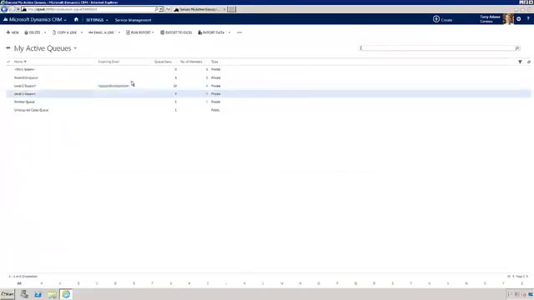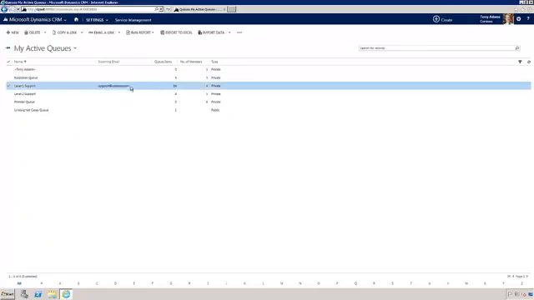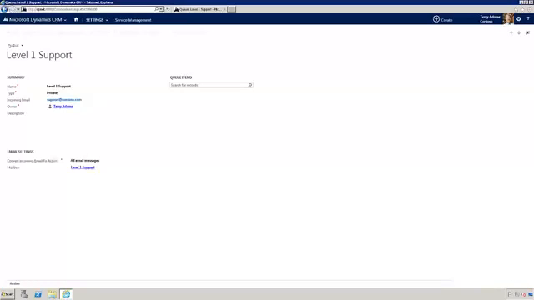If I choose queues, I see my list of queues. The one I'm going to choose is Level 1 Support, which has an email address of support@contoso.com. So the scenario would be that a customer sends an email to that email address, and I want to have it automatically create a case based off of certain conditions, instead of having to have someone manually create the case based off that incoming email. So I'll open up that queue.